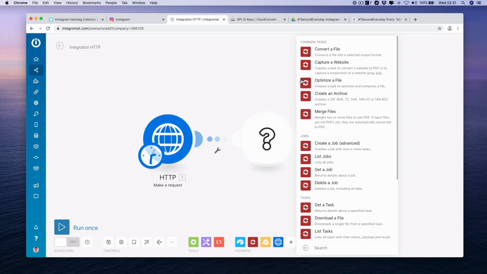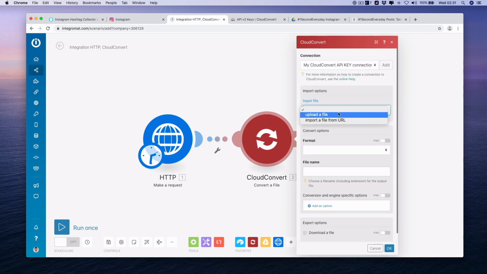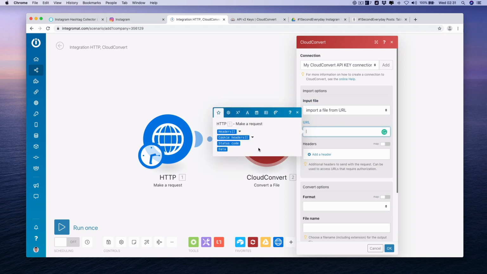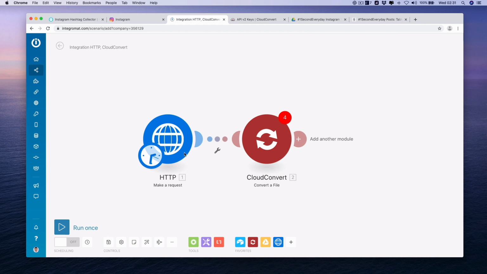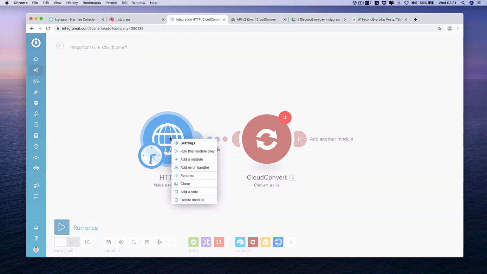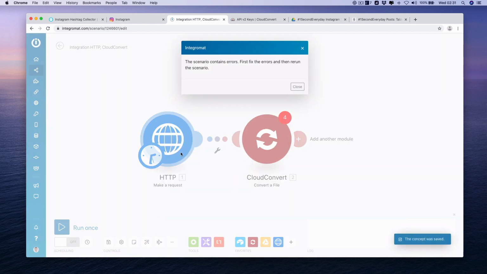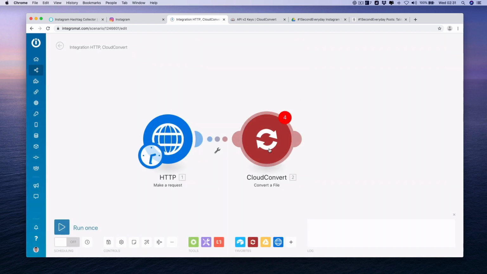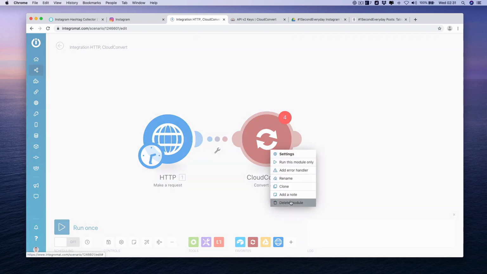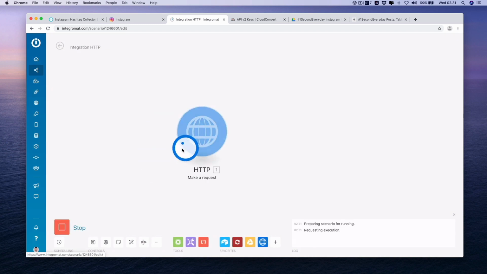Once you've done that successfully, we're going to select convert a file. The input file is going to be import a file from URL. The URL is going to come from data, which we don't have yet. So to get that, we need to actually run this module. Right click on the HTTP and select run this module only. If you do this now, you'll see an error on the Cloud Convert. So we have to remove this Cloud Convert module and then run this first.